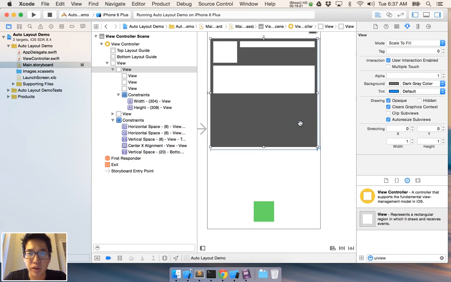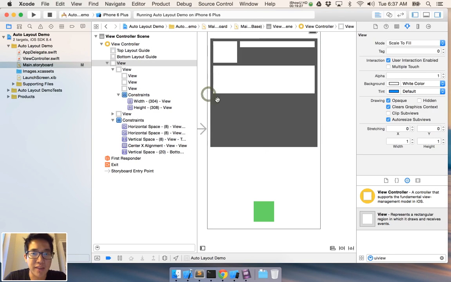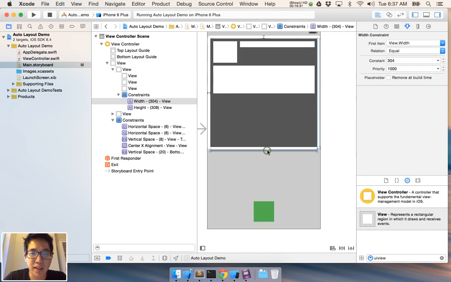So for those of you who have observed, I've specified a rule: be 8 from the left, be 8 from the right, and be this particular width. But that will only work for this particular phone. If this phone is any narrower or any wider, or if I rotate the phone, then it's not going to be able to satisfy all three rules simultaneously.